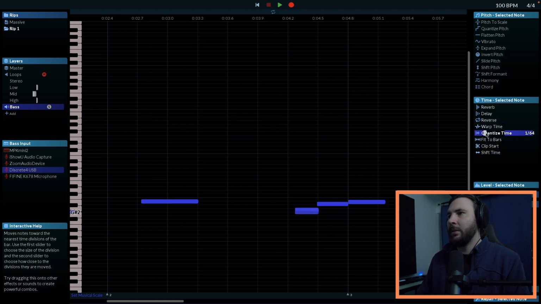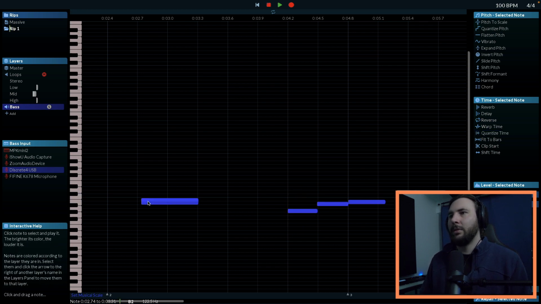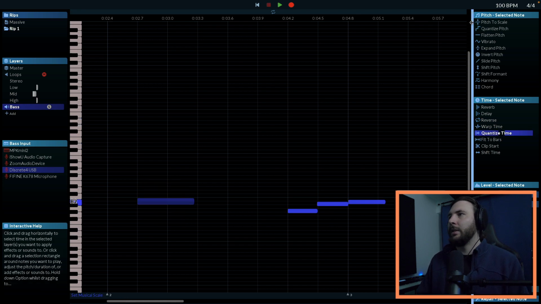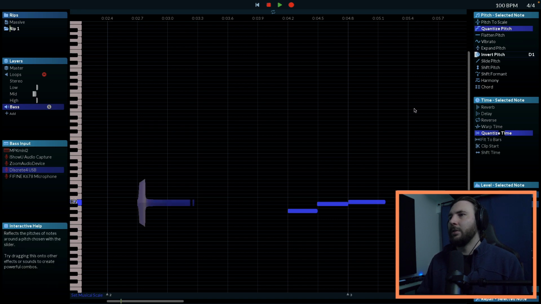And if we go, yeah, there we go. It'll go right to the quarter note. We can drag that out. Quantize time. I think this is on an eighth note. Yeah. And then we can also quantize the pitch.